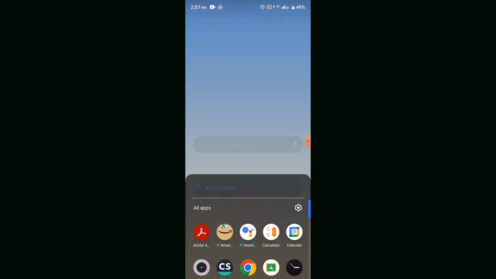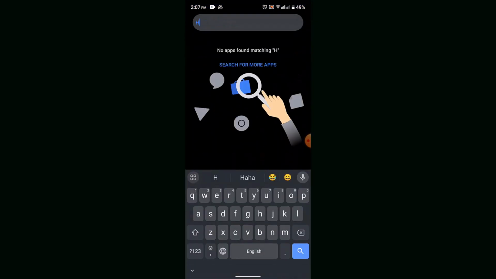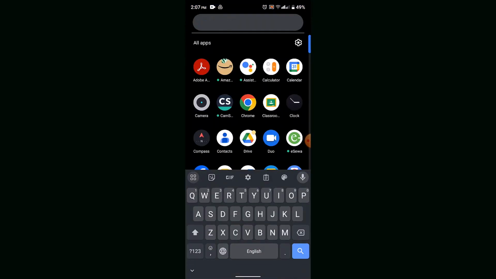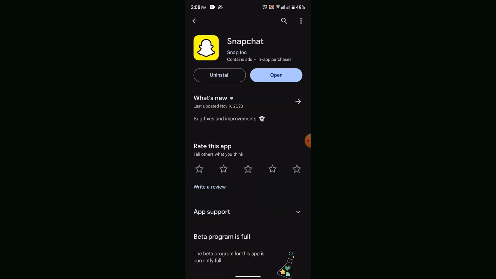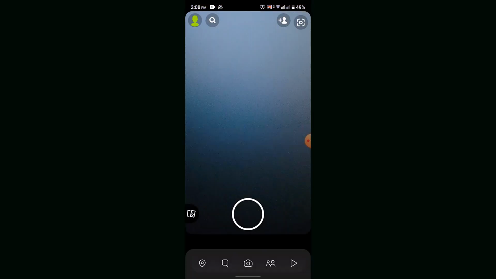In order to do this procedure, first of all, update your application. In order to update, go ahead and open up your Play Store and then in the search box, type in Snapchat. If the application is completely updated, then you'll be able to see Open, or instead of that, you'll be able to see Update, then update your application. Once the application is updated, click on the Open button and log into your Snapchat account.